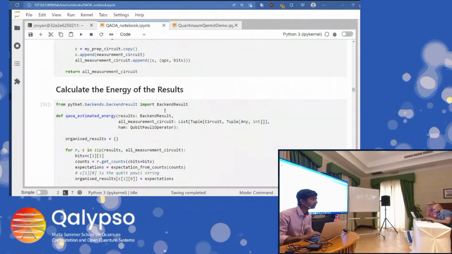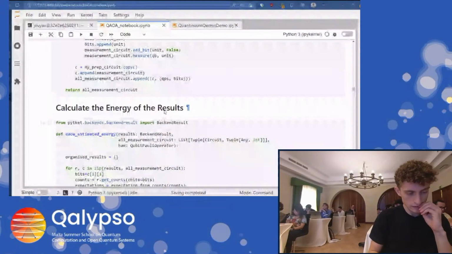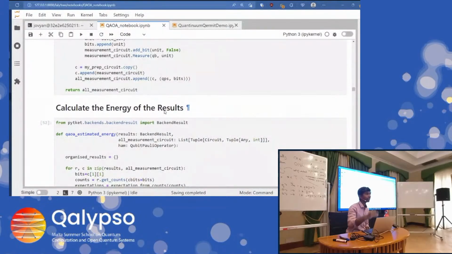But then for that backend, you can switch it to a non-Qiskit one? Yes, you can, without changing anything. Right, that's a good point. Yeah, thanks.